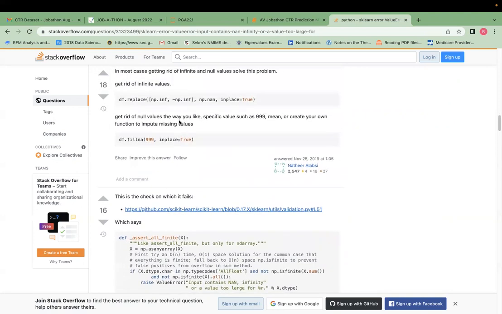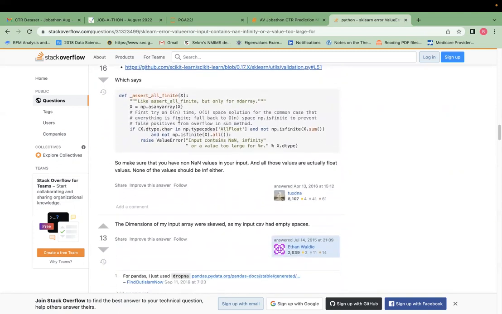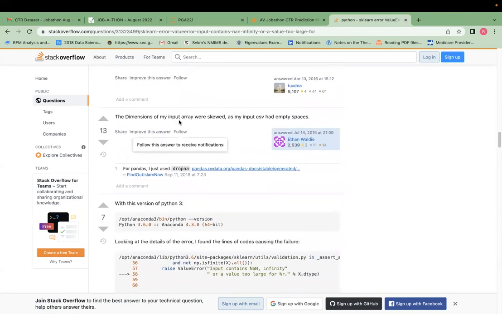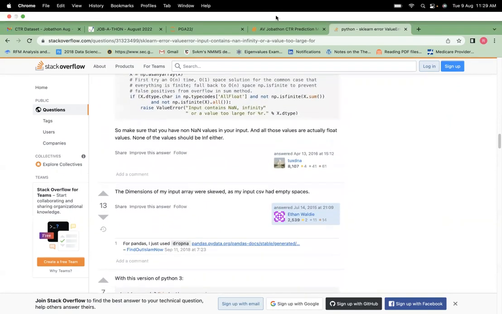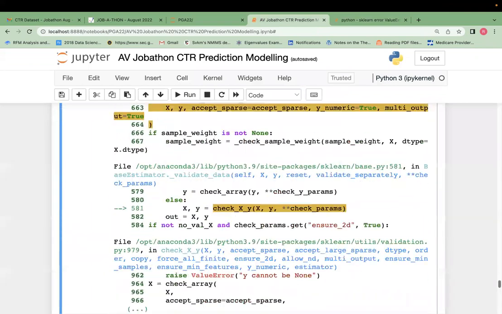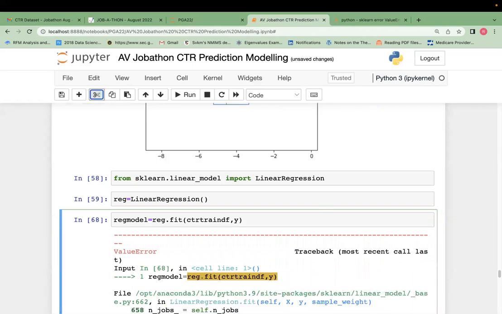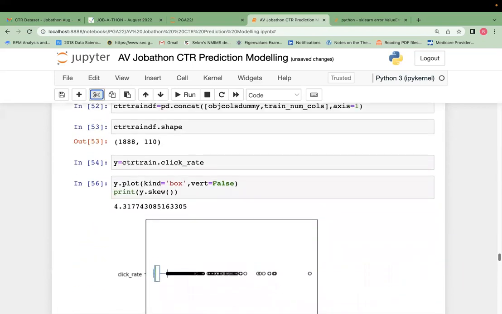So we have to replace infinity with NaN, and then we have to impute the missing values. So we will go with normal y only.